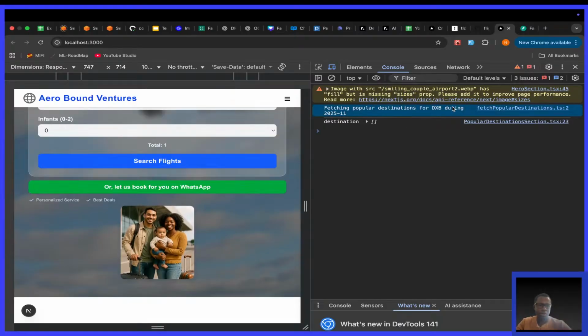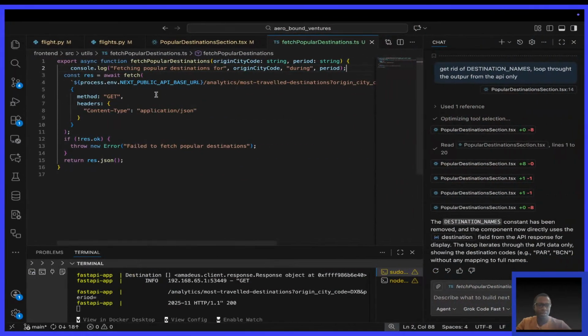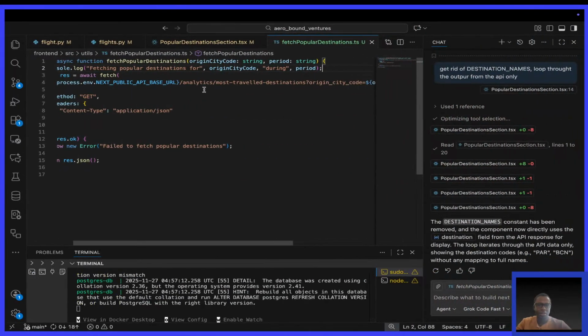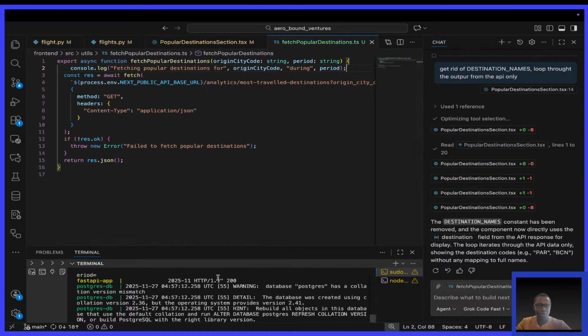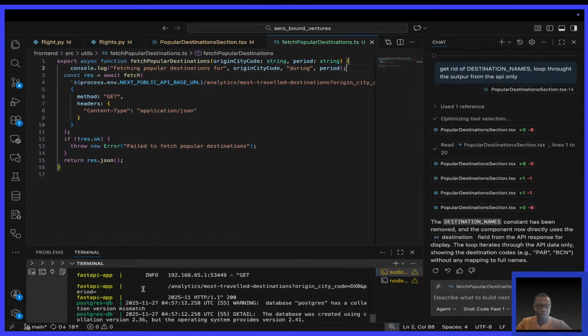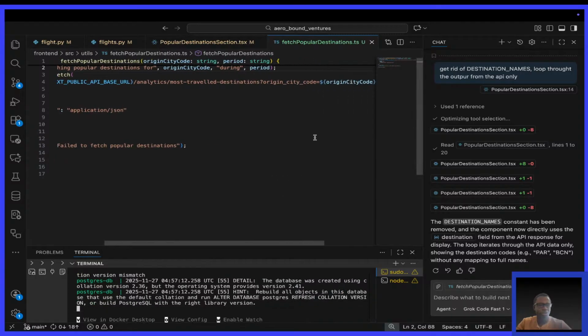Fetching during this. Okay. So the date is passing. The date is passed to this function. The question is, if you look at the endpoint call, why are we not getting the period? The period is not being sent.